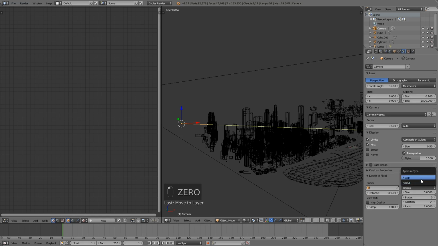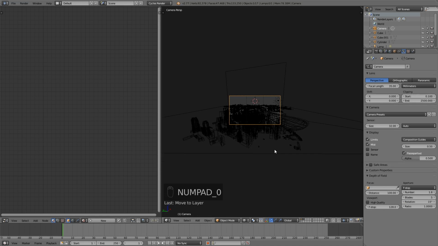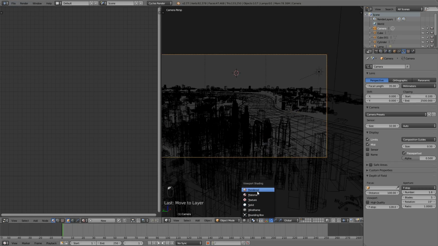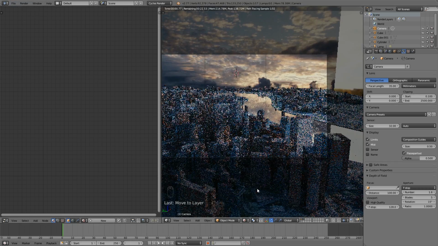And then change the aperture type to f-stop. And let's change that f-stop to like 1.8. Go ahead and add 5 blades for the bokeh blur. And we'll leave it at that. And maybe a little rotation. You might notice it. You might not. Let's go ahead and hit save. And if I switch to rendered view, we should see that depth of field in action now.